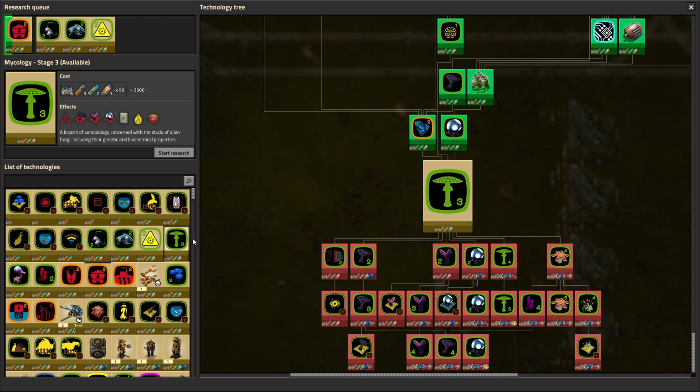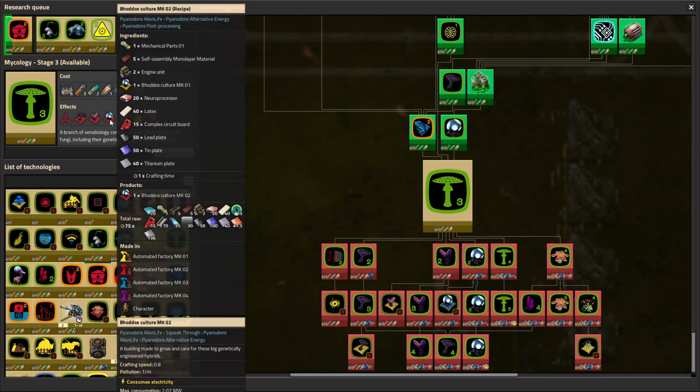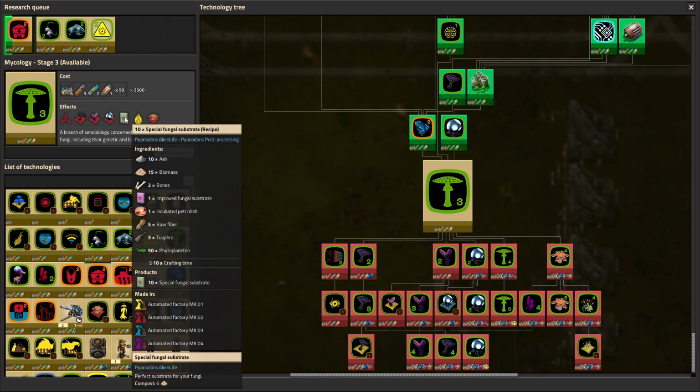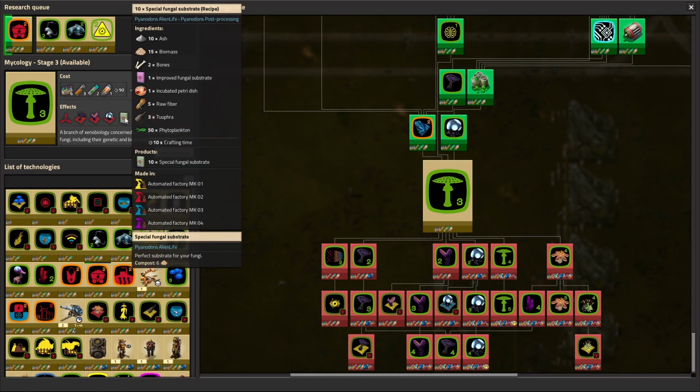Okay, so let's go ahead to our mycology. We have spore level 2 machines already, and I haven't even done the level 1s. But there's a chance I most likely will have to do level 1s before this to spin up some stuff. Now we got special fungal substrate, ash, biomass, bones, improved fungal substrate. I haven't even done the other stuff. Oh no, I've done the fungal substrate on a small scale.